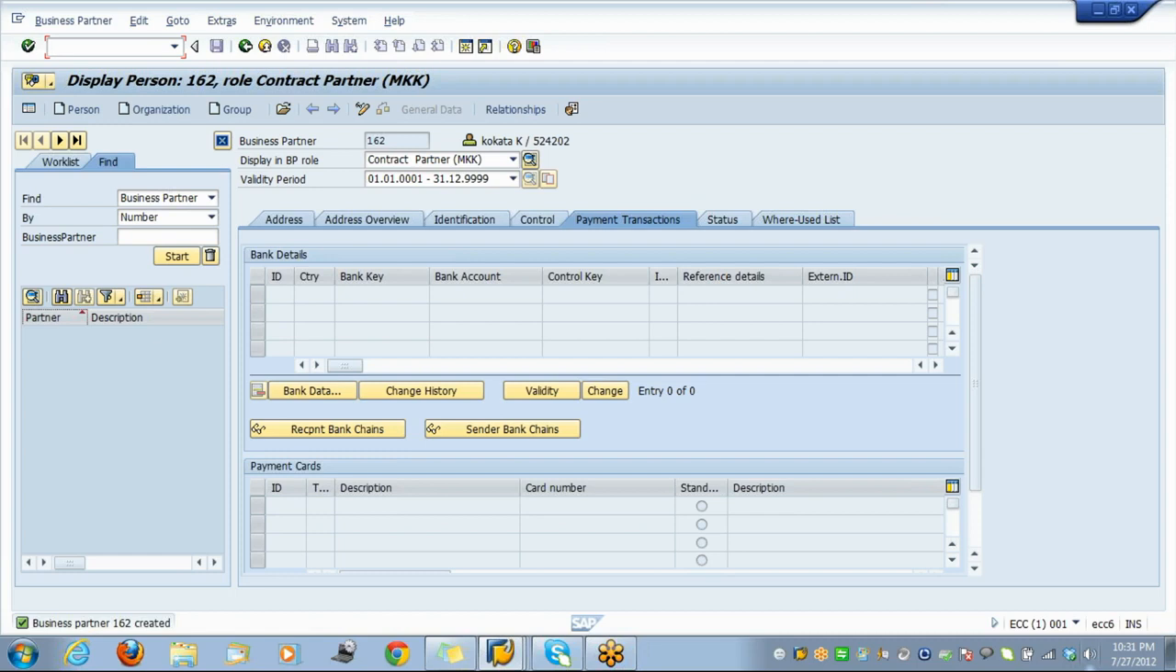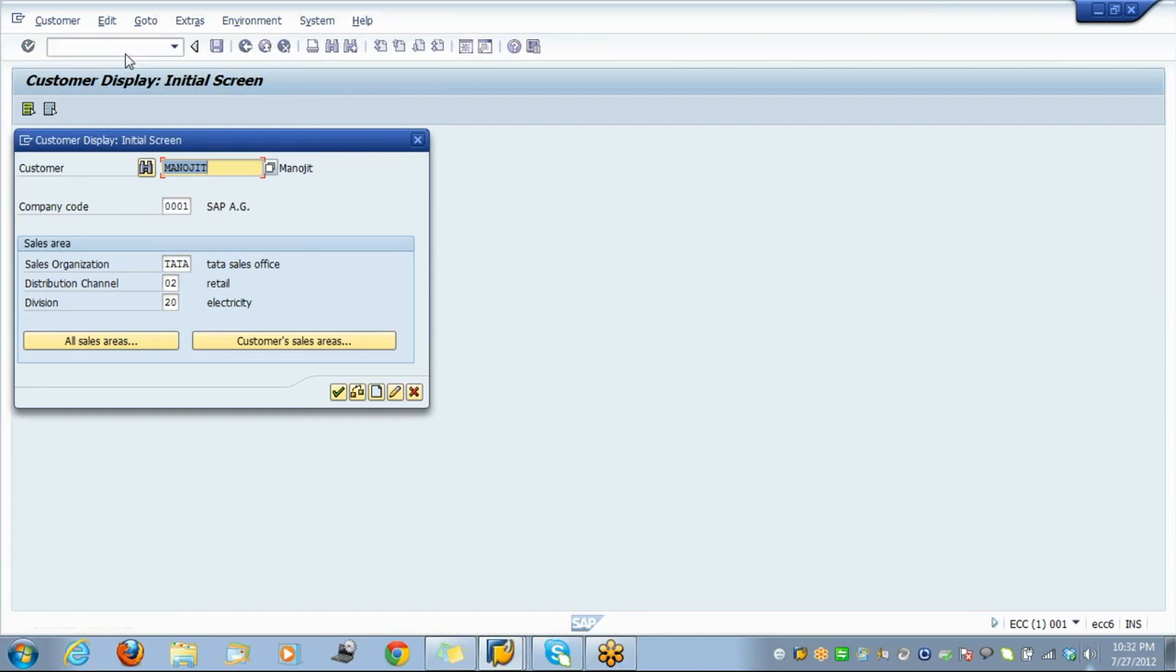To view the SD customer, the transaction will be /n XD03, correct? FPP1 for contract partner creation, FPP2 for change, FPP3 for display. In the same way at SD customer level, XD01 for creation, XD02 for change, and XD03 for display. So it's a customer display. So we have created 162, correct?